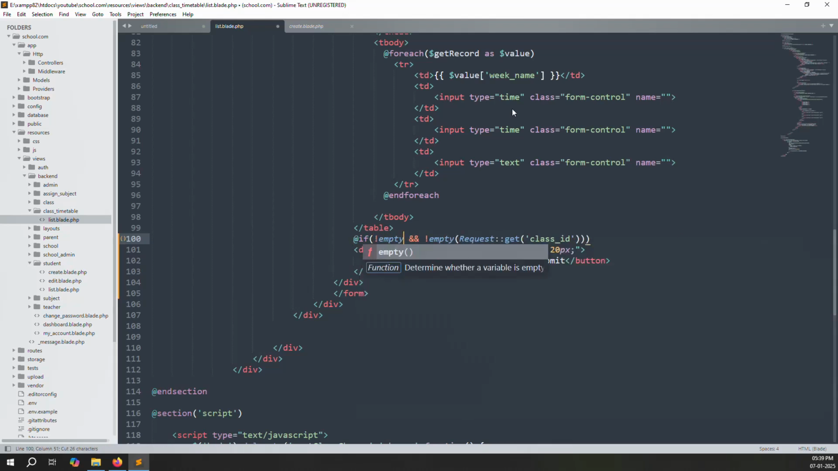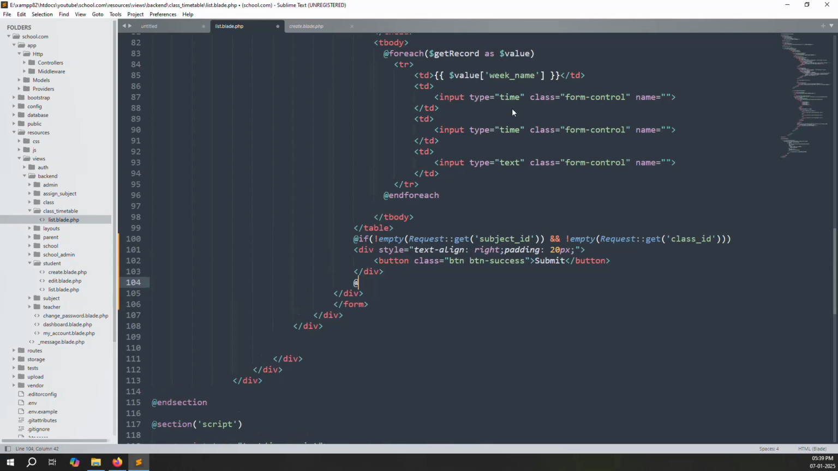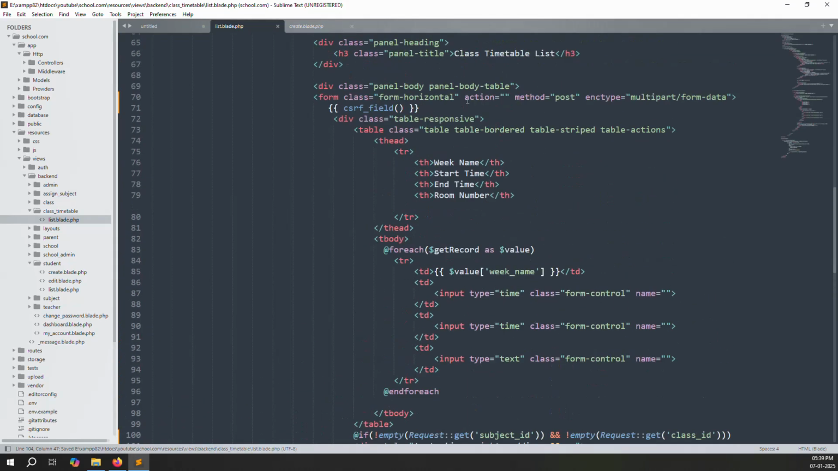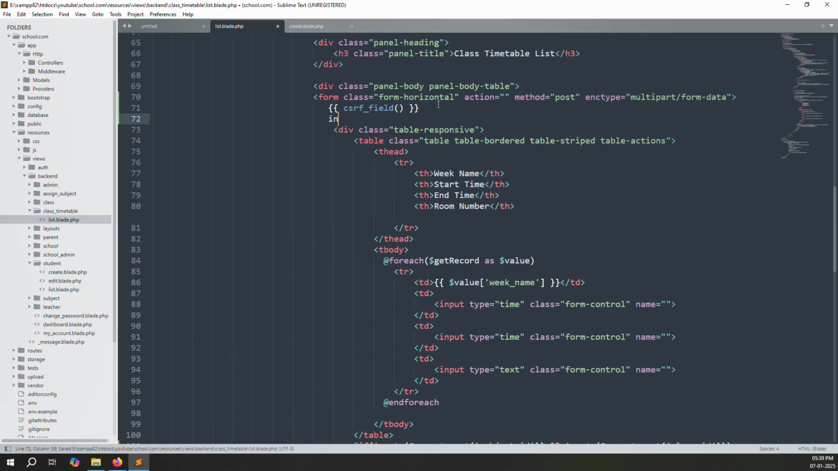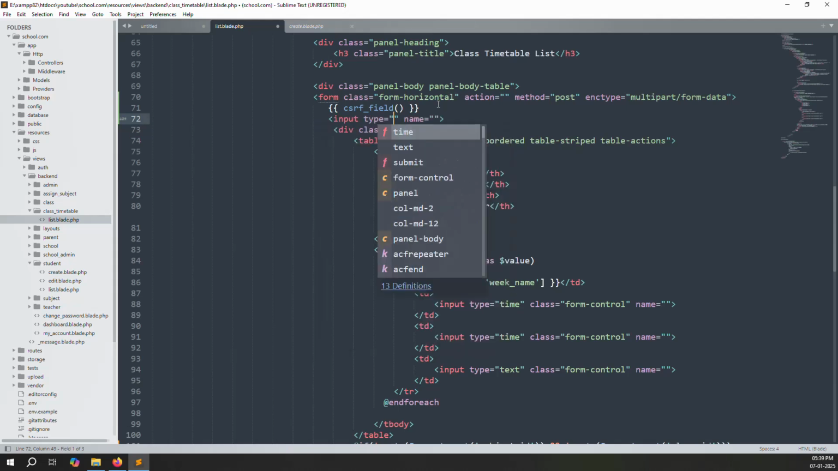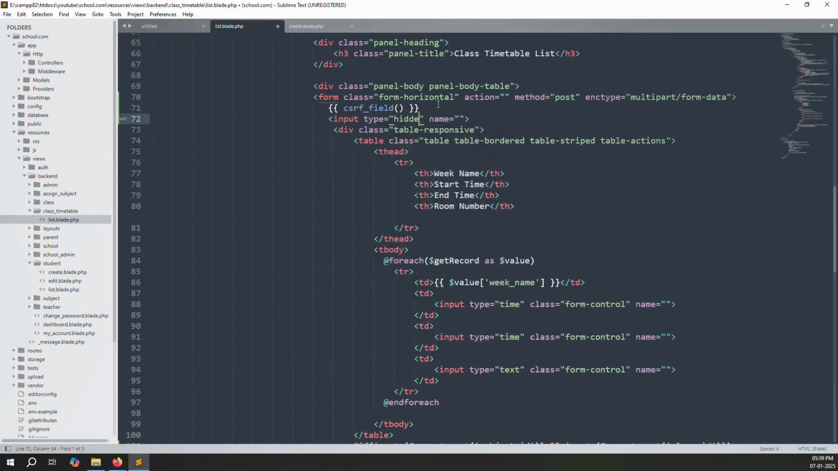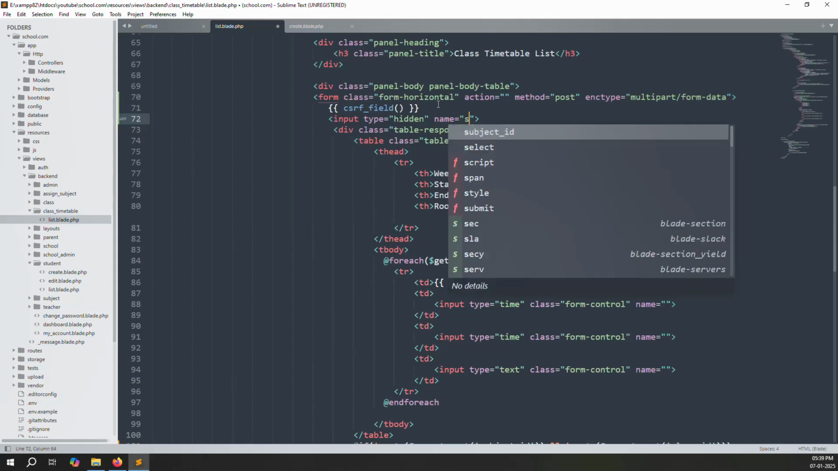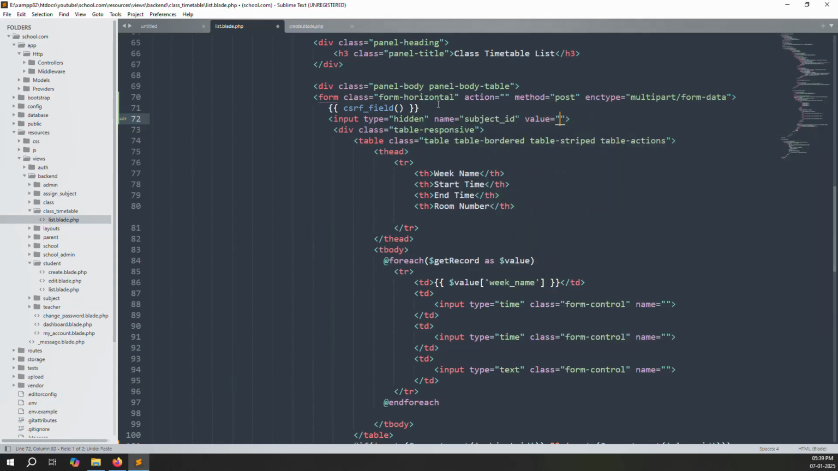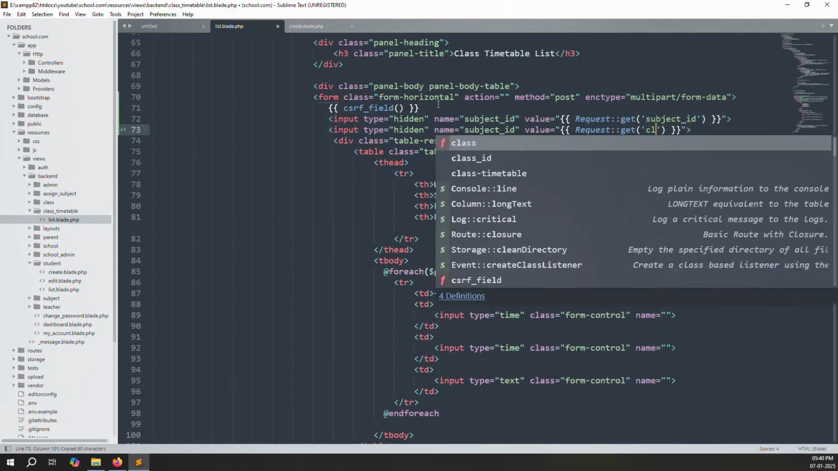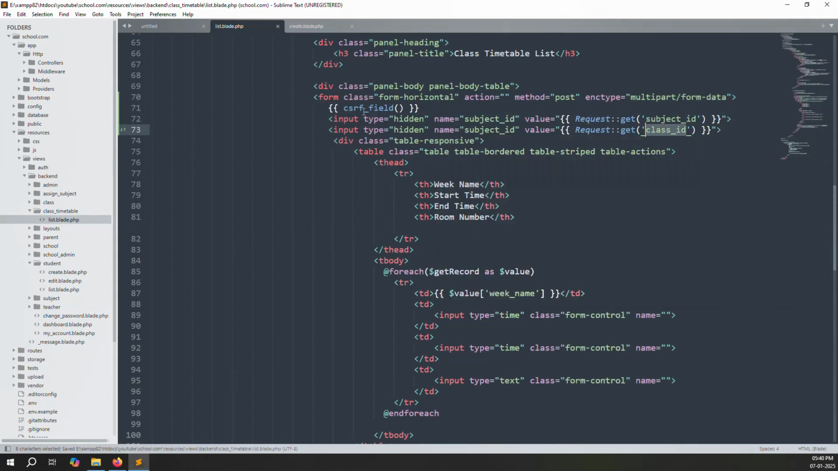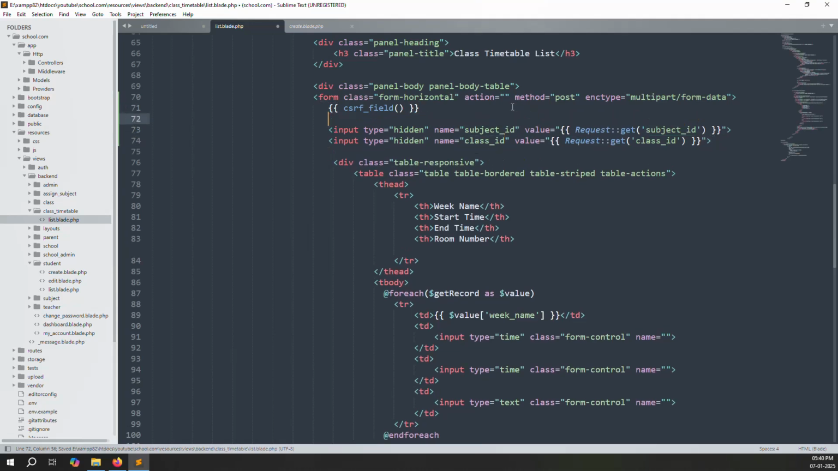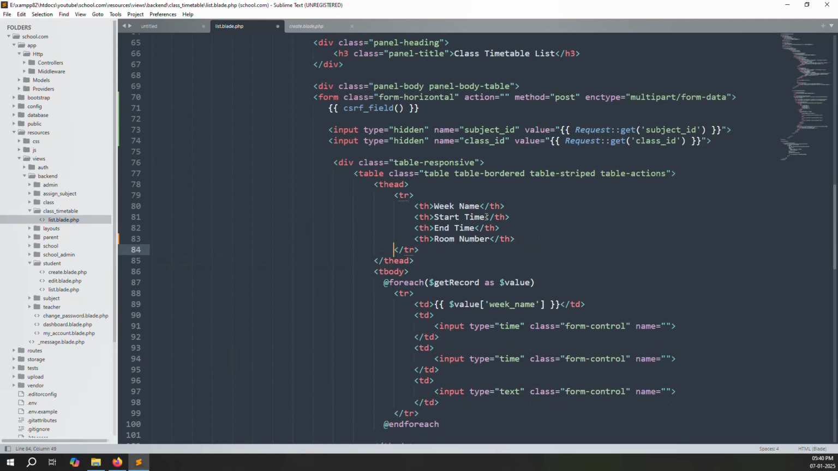And also we need to use these fields as hidden fields inside the if. You can go up and put a hidden field for the class id and subject id. So just use hidden, and here put the subject id with its value. Here also you can copy paste and put the class id. We need these hidden inside because we are storing the data against this class and this subject.